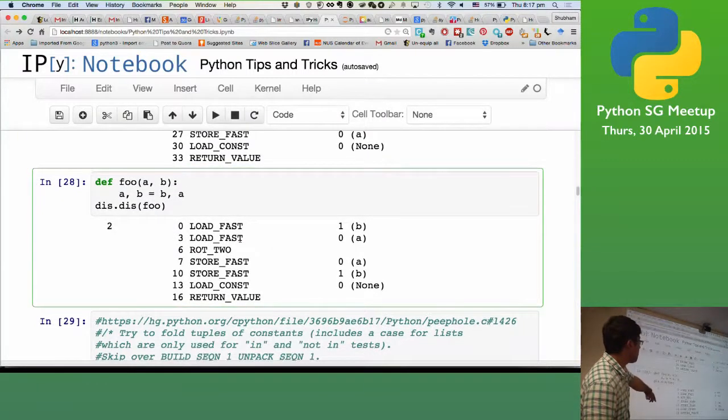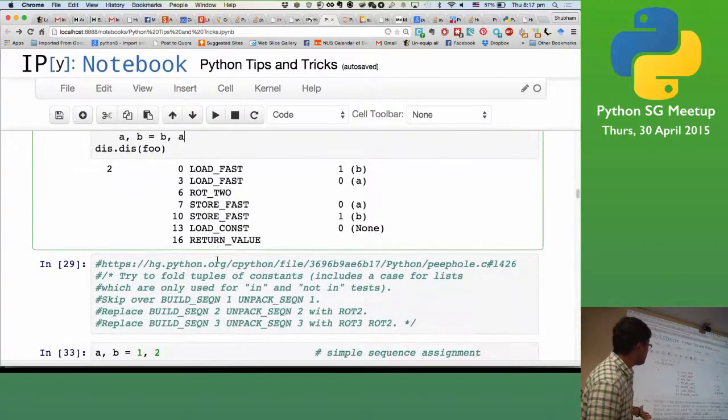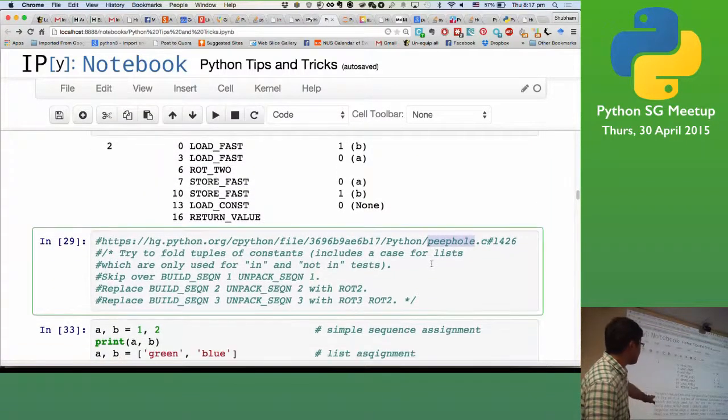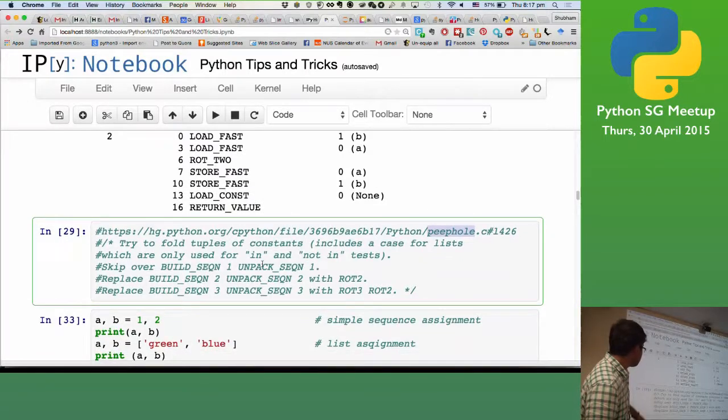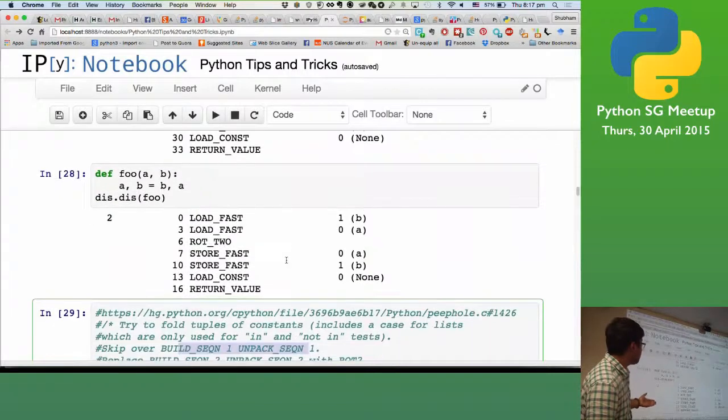This also works for A comma B comma C. Now the next question that I had was, when does it perform these optimizations? So I looked into the C code. peephole.c is the file that you should look into. You can go to this link if you're interested. You see it actually has case statements for if the arguments are 1, 2, and 3. So it doesn't do the wasteful step of building the tuple and then unpacking it if the number of arguments is 1, 2, or 3.